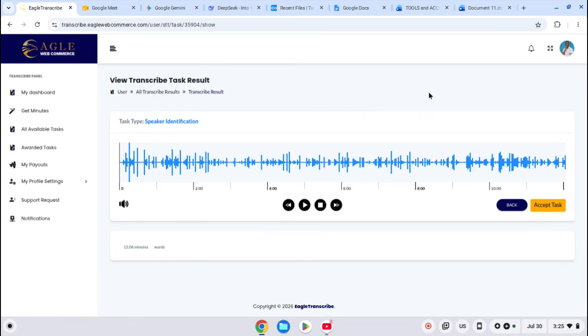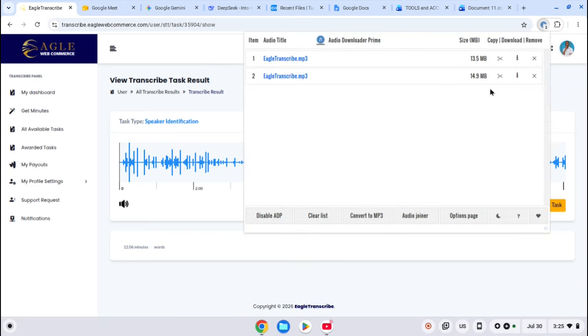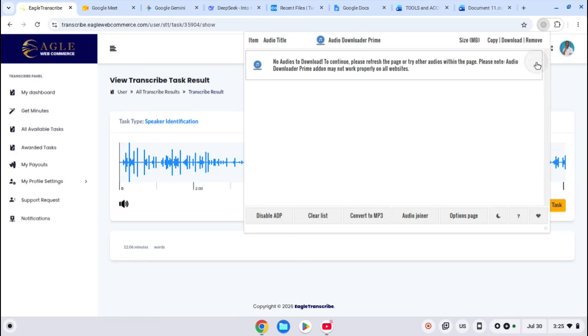So whether you are doing it for practice or for submission, you will use the Chrome extension. On the top right corner, we have the Chrome extension there, the one we now call Audio Downloader Prime. So ensure you check my video on how to install the Chrome extension. I've already uploaded that video on YouTube. Check on it so that you know how to set up a Chrome extension on your laptop.